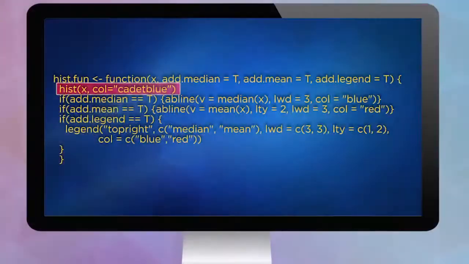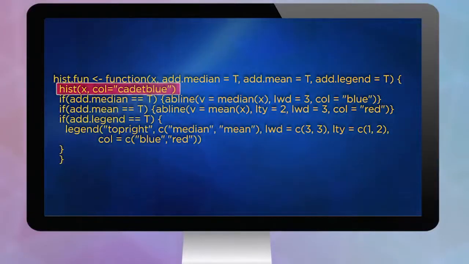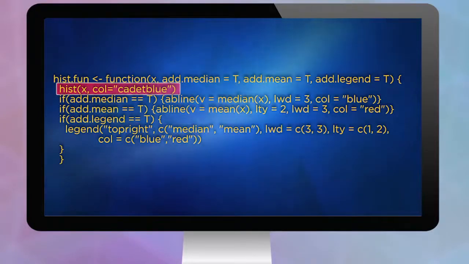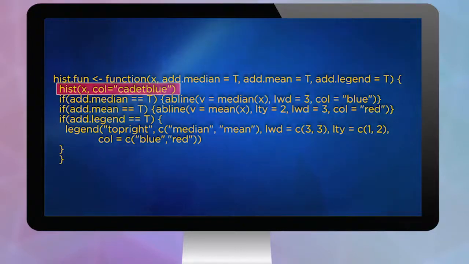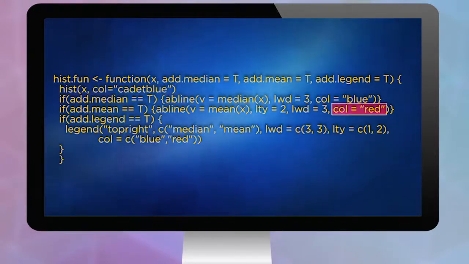In fact, let's add some color to that histogram and color those lines. Check out this code. Now go to the bottom. You'll see here where we've now added a color to the histogram. In that second line, hist of x, and now we're adding the color, cadet blue. Notice that we also changed the color of our mean line from white to red.